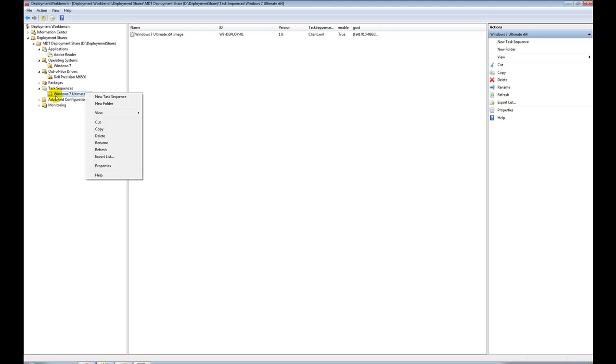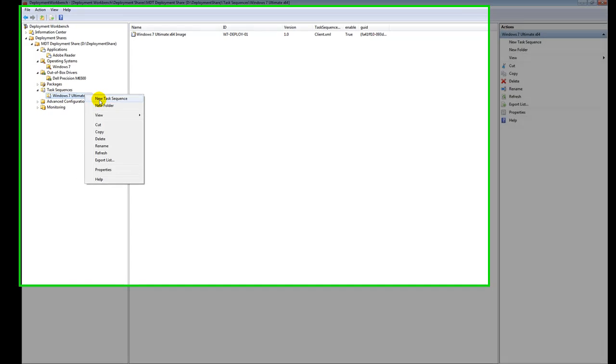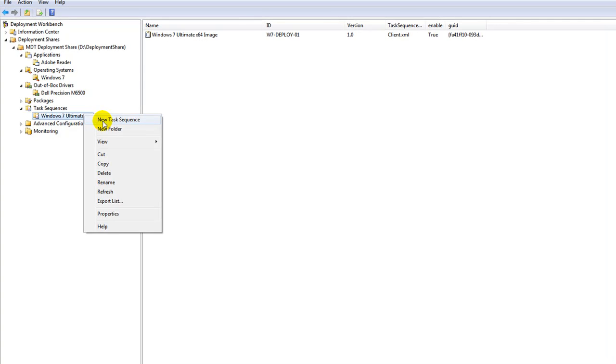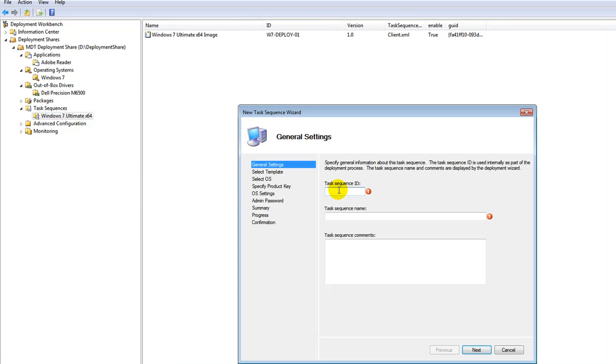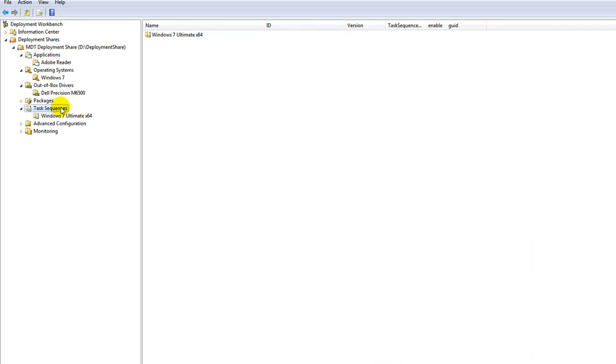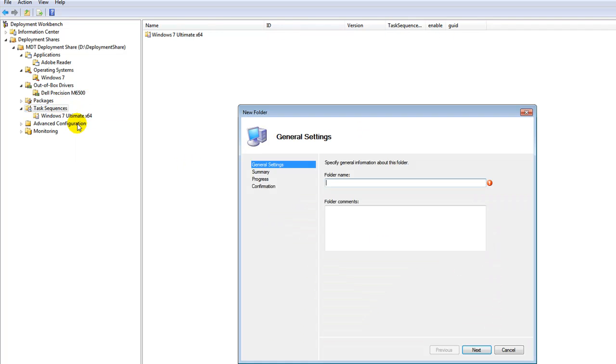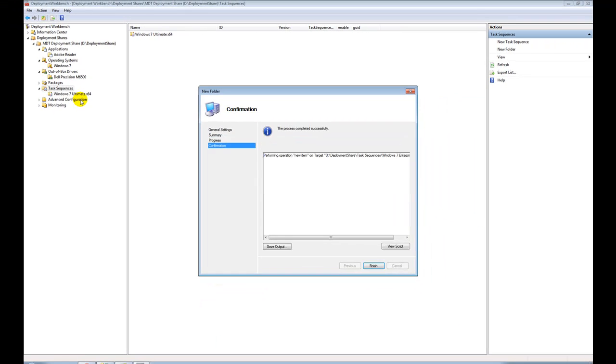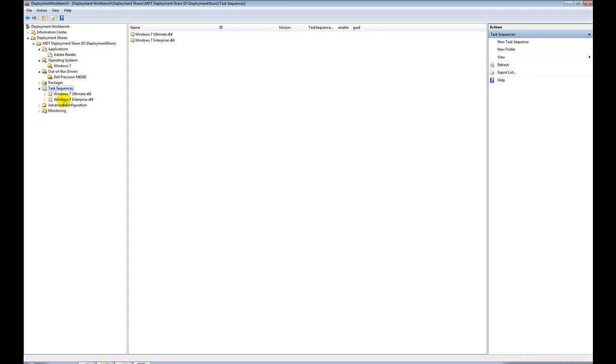You right click on it, create the folder, whatever folder you want. If not, or right click the task sequence, new task sequence. Give the task sequence a new ID. Let's say you want a new ID of Windows. Let's cancel this, and let's create a new folder. Call it Windows 7 Enterprise 64-bit. Hit enter, enter, enter, and then there goes our new folder.